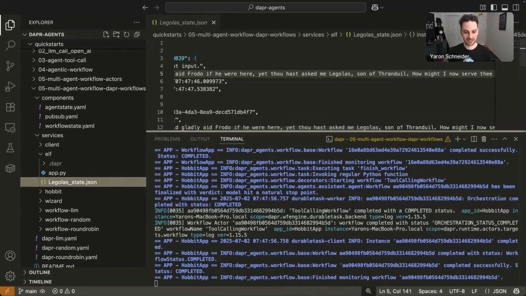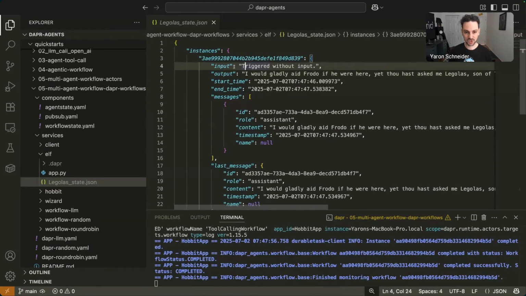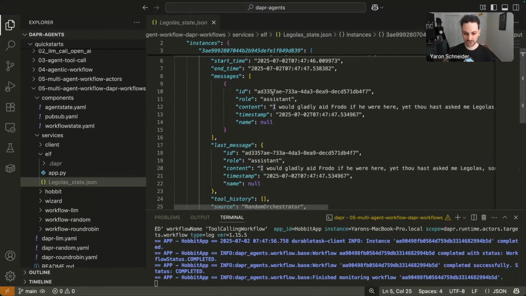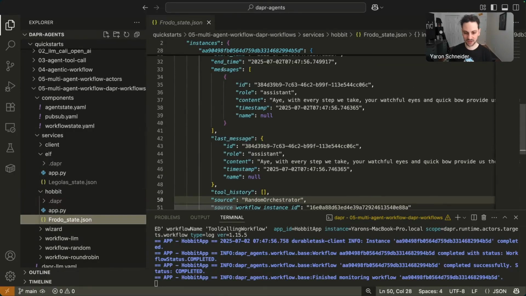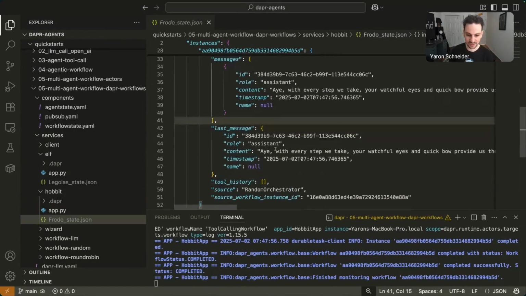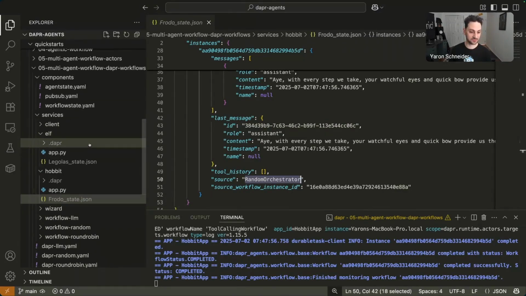But something that Dapr Agents does, which is extremely useful, is to be able to provide just a JSON that is giving you full auditability into what the agent did. So for example, here we can see Legolas, we can see the output. If we go into the Hobbit one and we look at that, we can see exactly everything that the agent has done. We can see that the source was a random orchestrator where the collaborating agents were picked at random, in terms of how the agent is going to pick the next participant.